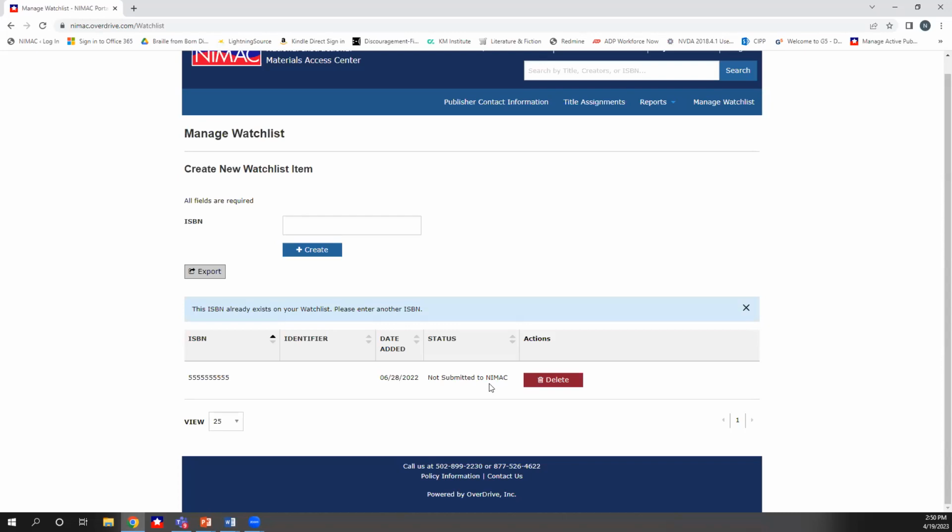So anyway, again, this is an optional service. We encourage you to use it. It's actually helpful for us to know when materials are needed, what kinds of materials are needed, but that we haven't received the files for those materials yet.